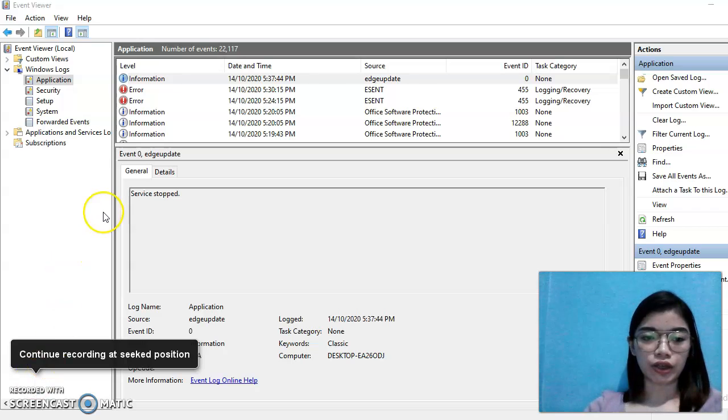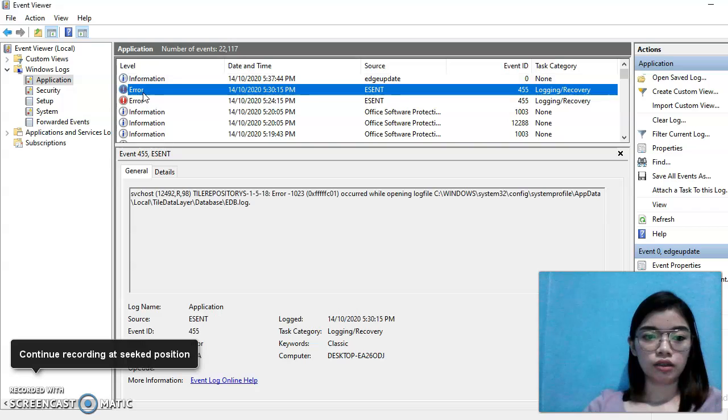You will see here the latest event with Error in the Level column and Application Error in the Source column. As you can see here, in the box down below, these are the error messages that you are looking for.